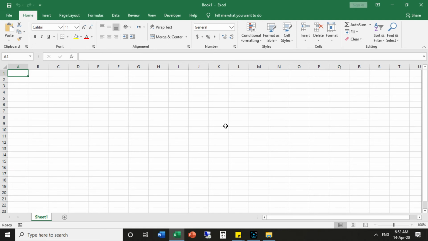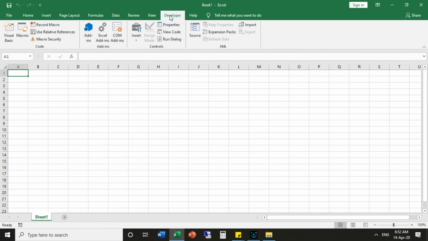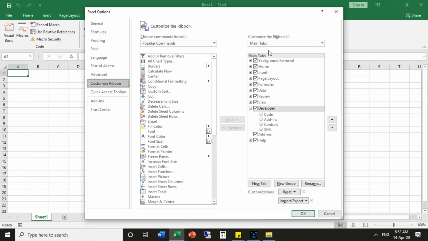You can find the Developer tab next to the View tab. To remove the Developer tab from the ribbon, right-click, then click Customize the Ribbon, then uncheck the Developer checkbox, then click OK.